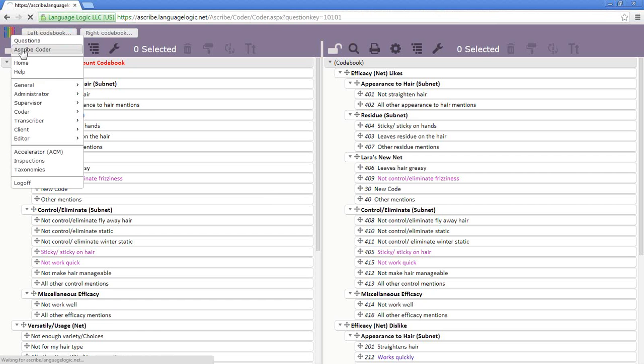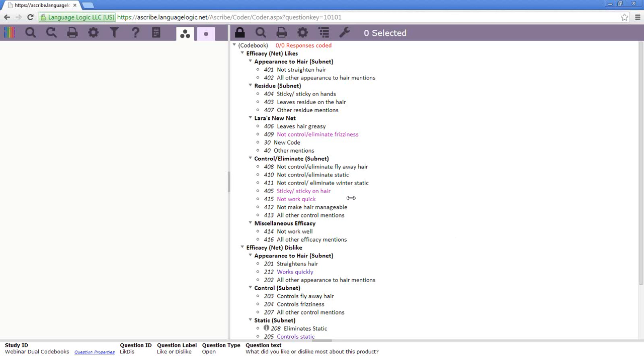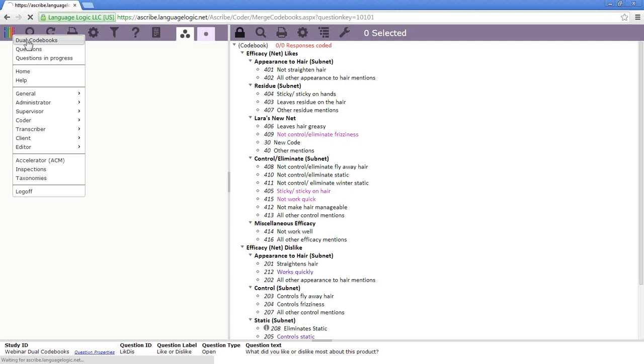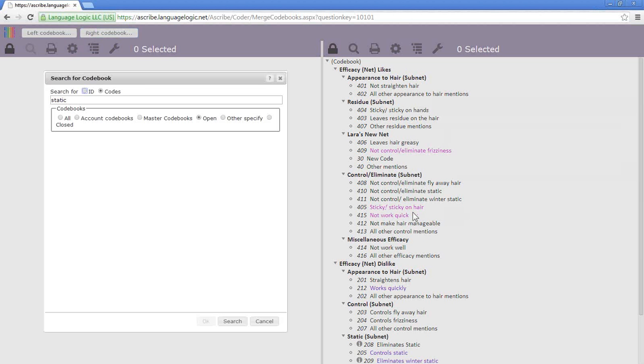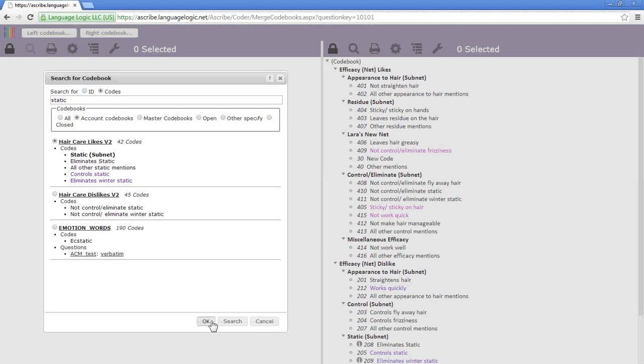You'll notice that when I go back to Ascribe Coder, I'm in my "like this" question still, and it now has this code book that I could use for coding. One other thing I should note is that we do have a left codebook, right codebook button up here. So I could bring up a different codebook over here on the right side if I needed to edit a different codebook. For instance, maybe I want to edit an account codebook. I can bring up a new codebook over here on the right side of the screen.